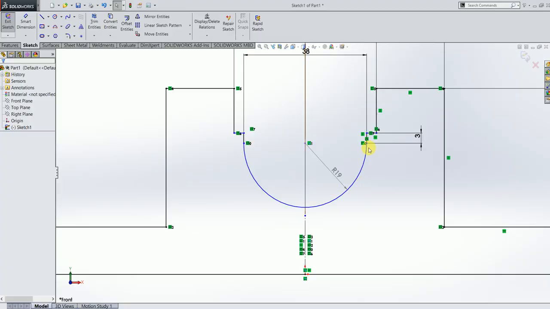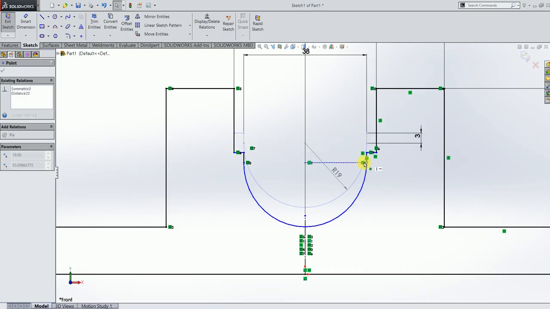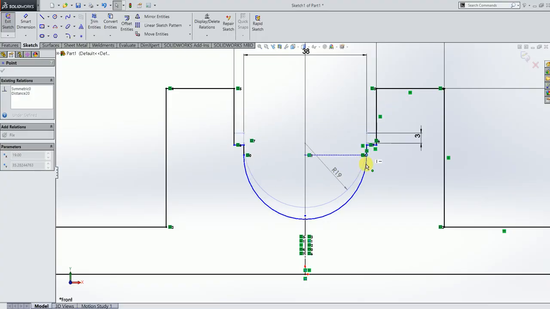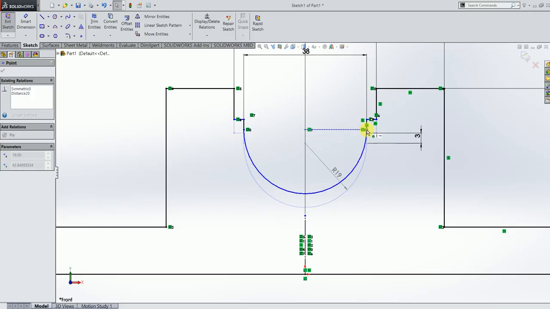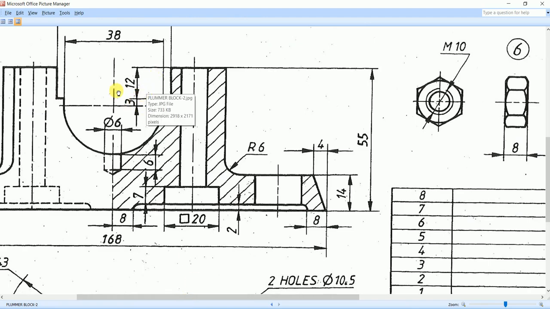Now let's see why it is not constrained. There is still a freedom. When we try to move these blue color entities, this arc has freedom to move in the downward or upward direction. So we need to constrain this. Now the question is how to constrain this. Let's look at which dimension should be added.